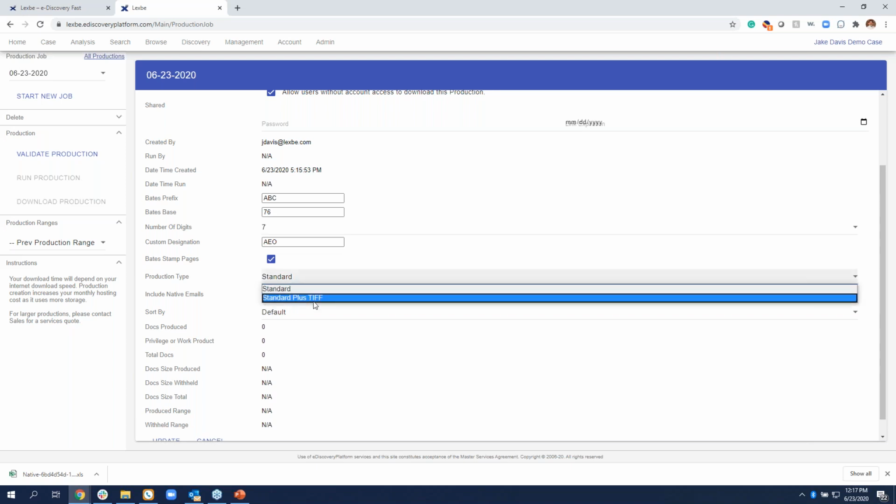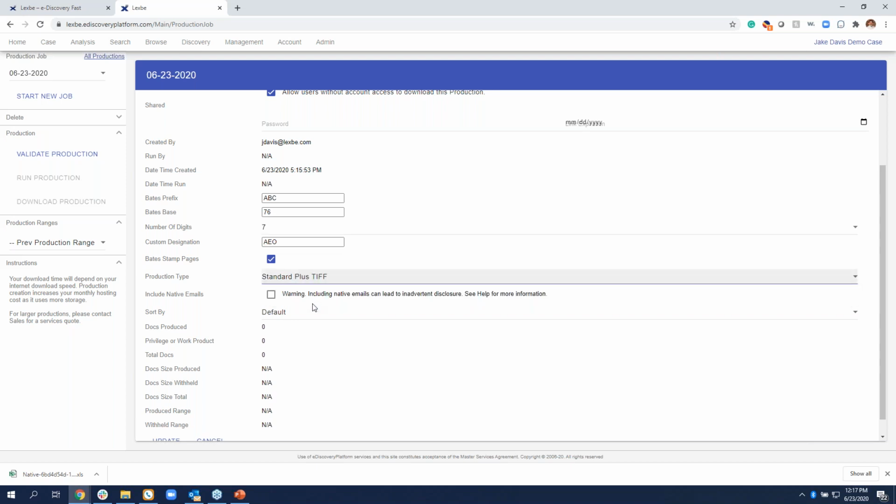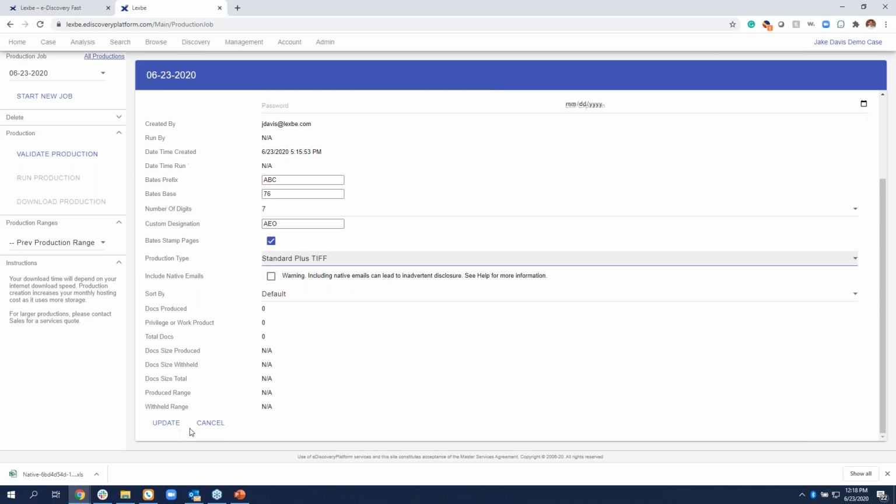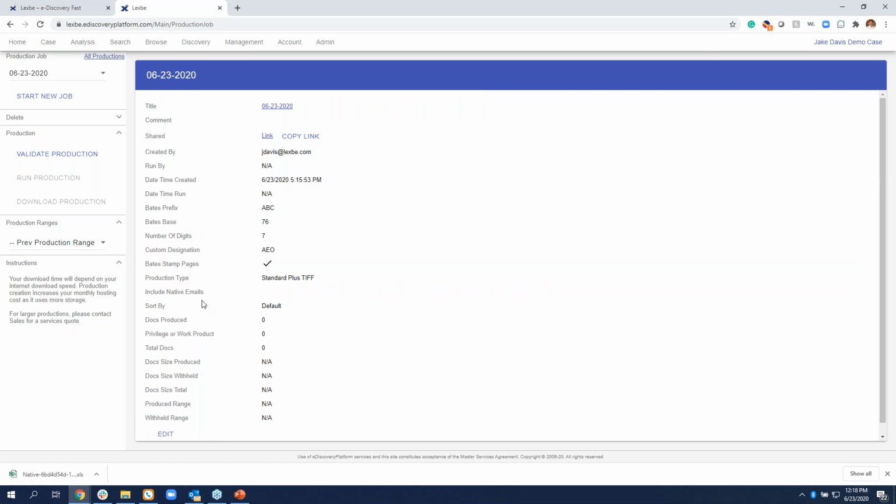We also have the standard plus TIFF, which is going to include those 4 folders, as well as a folder containing TIFF images, Bates stamped TIFF images of the documents that are produced. We have an opt-in where you can include native emails. However, that is an affirmative opt-in where you must select that, again, to prevent possible inadvertent disclosure.